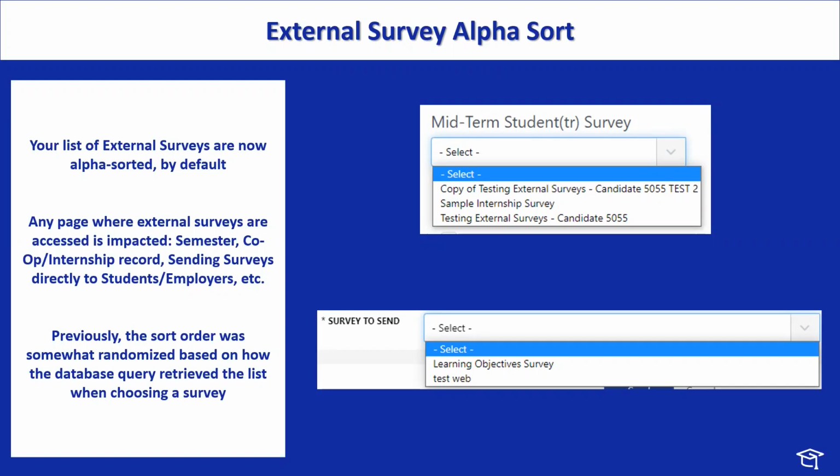Previously, the sort order was somewhat randomized based on a database query. Anytime you went to load that, since it's pulling these surveys in, reflecting what you had built in SurveyMonkey, there was a database query that would retrieve those. That would randomize the sort order every time you went to pull one of these surveys and put it in its place. So now they're always going to be alpha sorted by default.